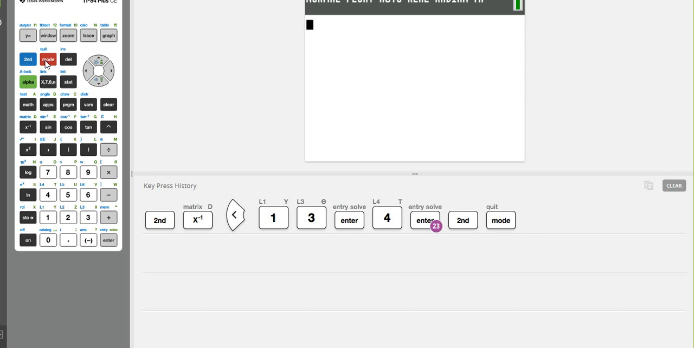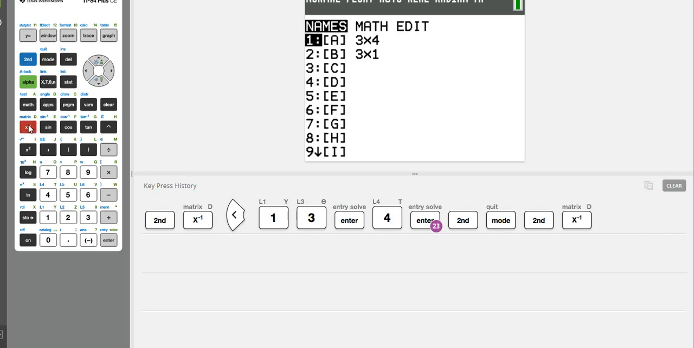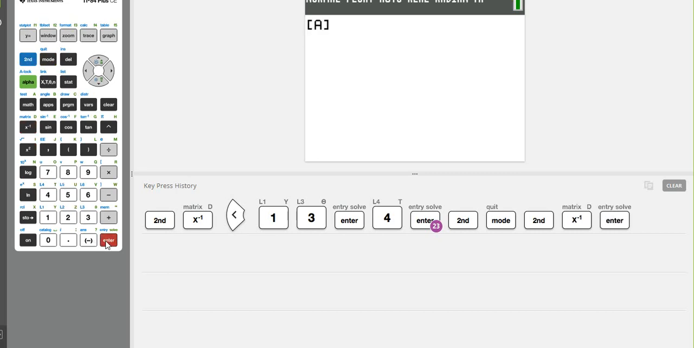If you wanted to look back and say, well, gee, did I type in the right matrix? Did I get everything right? Then we're going to go back to the matrix menu. So hit the second key, then the matrix key, and press enter. And it says matrix A. Well, what's in matrix A? Matrix A. Press enter again. Oh, and there it is. So you can see, oh yeah, I got the right thing. So that's nice.